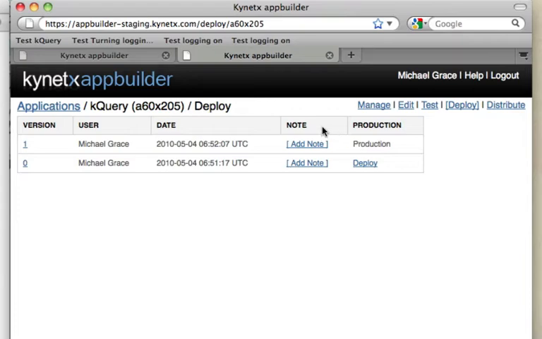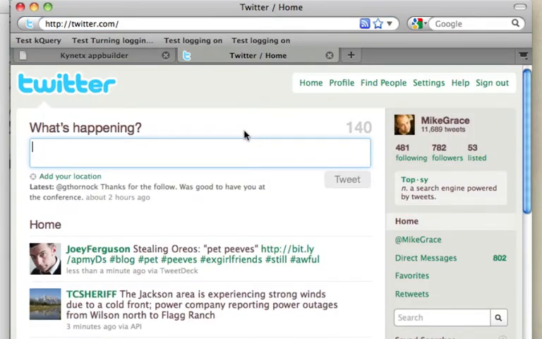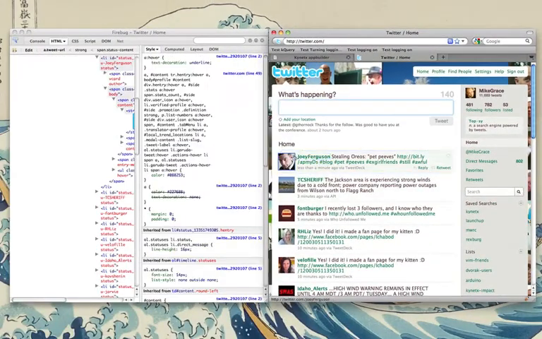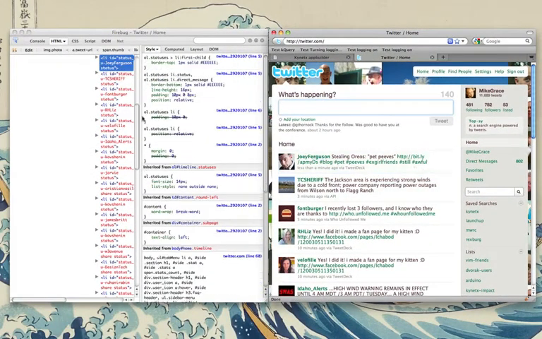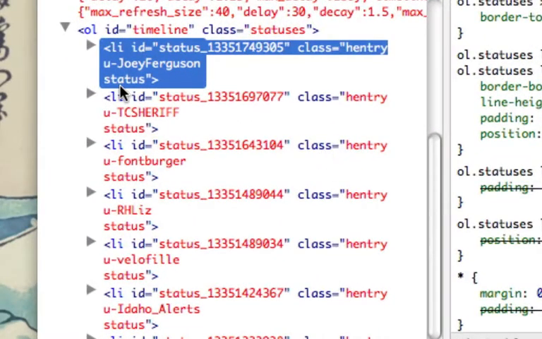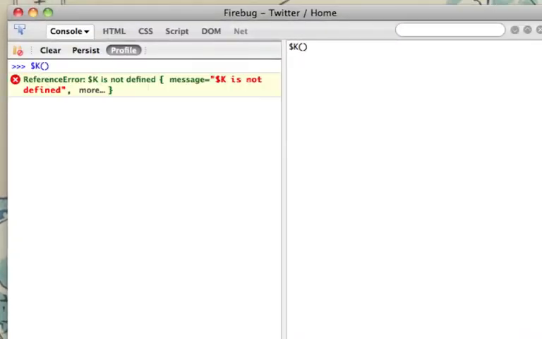So I'm going to jump over to twitter.com. I want to write some quick JavaScript that pulls the username from each tweet on the page. So I'll use Firebug to find the class of the element from each tweet, which looks like it is status. So let's jump over to the console and do $K and hit Command Enter to run it.